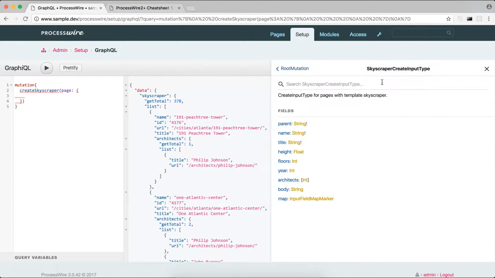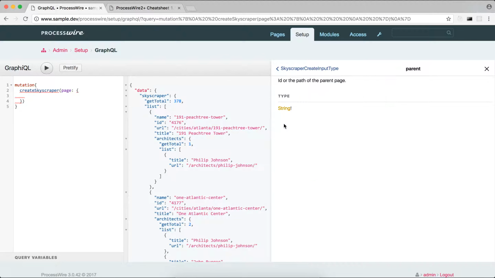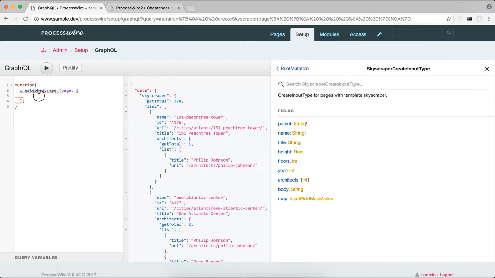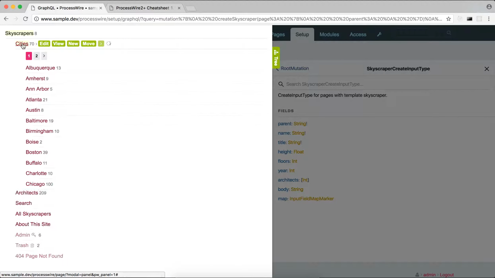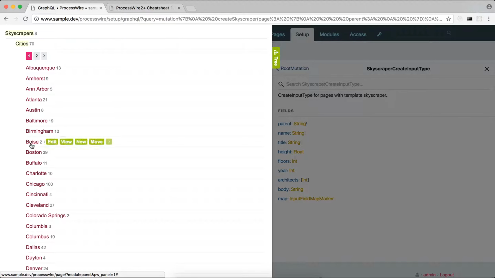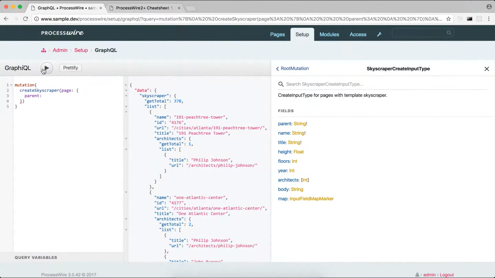Okay, we have to specify those fields, and in those fields, these three fields are required. We have to specify those. A parent, let's see what it is. Oh, it's an ID or the path of the parent page. Okay, parent. Let's choose a parent for our new skyscraper. Cities. We're gonna choose Boise. It has only 2 skyscrapers, so we can easily tell when we create a new one. It's 4121. The ID of our parent is 4121.